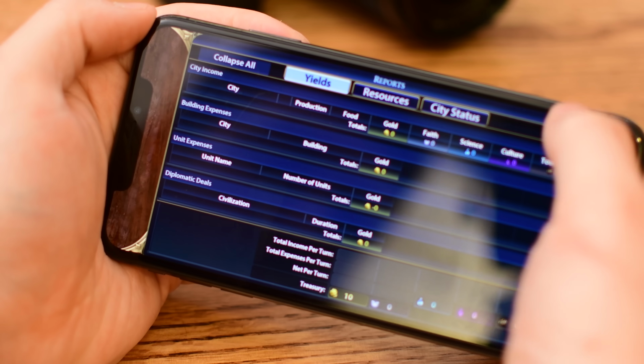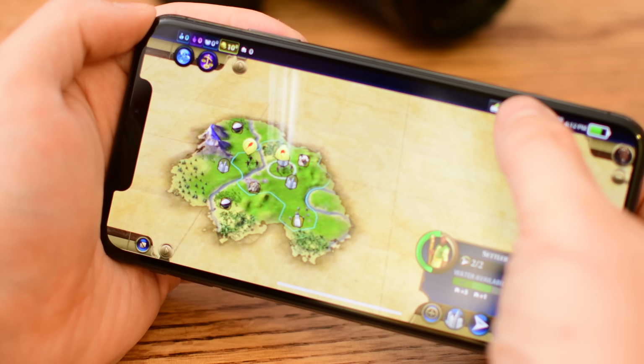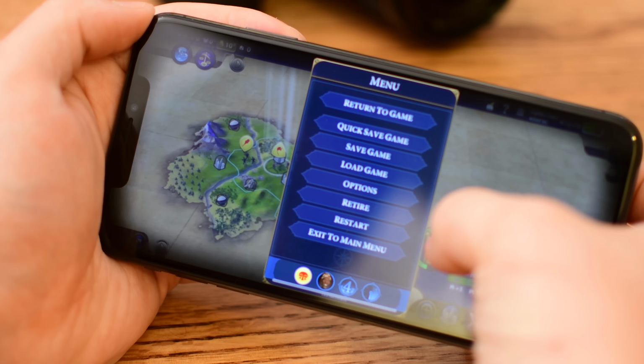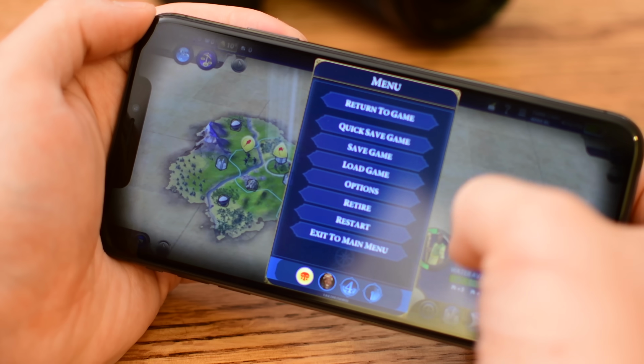They still have all the advanced features. Reporting is in here so you can get really granular in what you're actually checking out, and you have many different save options so you can save and load games at any time.